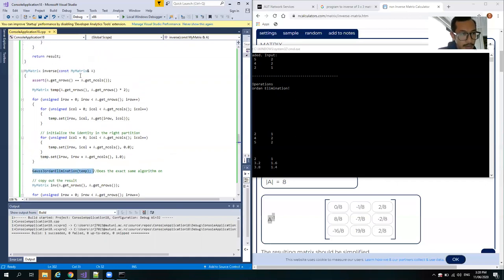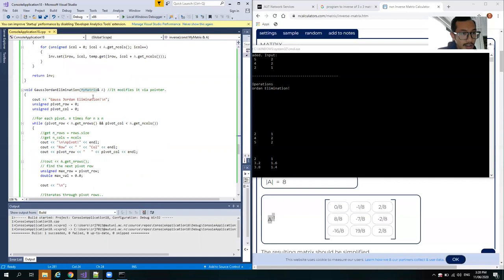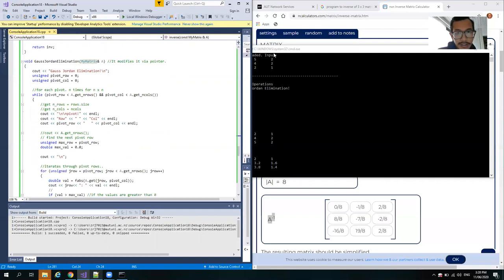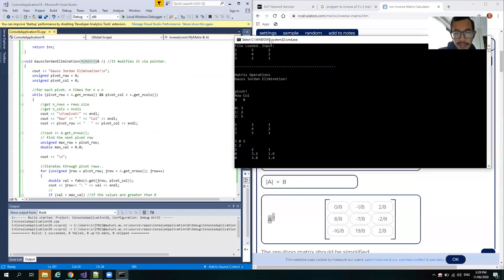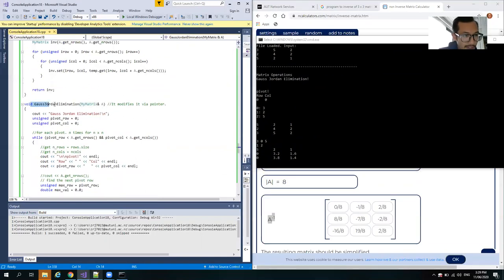Right, and everything is being modified by pointer. That's what this symbol means. I think it's quite ingenious, actually. I don't normally do that in Python, but C++ can modify as pointers. So this is the function that we all want to study, Gauss-Jordan elimination. It takes in this matrix object.